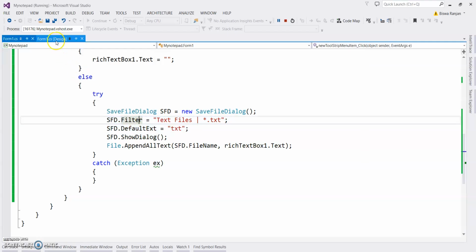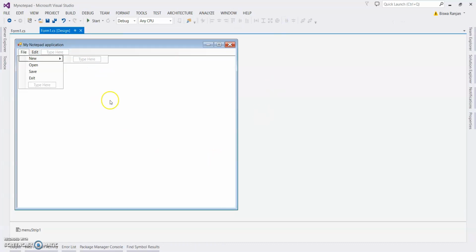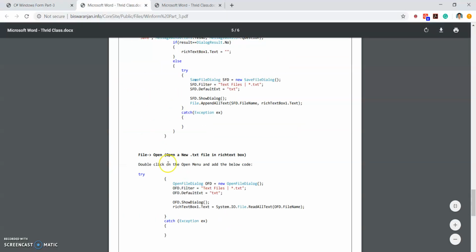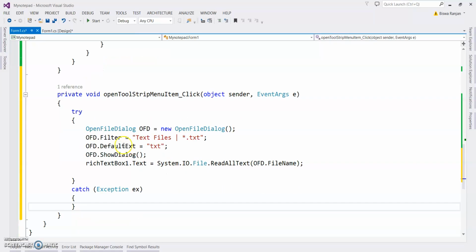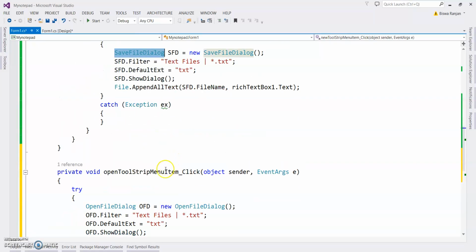Now I want to open the same file. How can we open the same file? Double click on the open menu. For open, we can write this line of code. I already wrote it, so I just copy and paste it into the application. The open file dialog, just like the save file dialog, is called the OpenFileDialog.